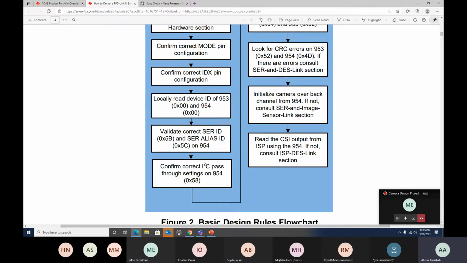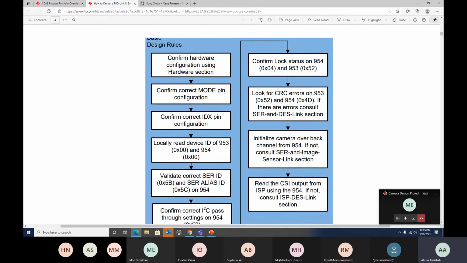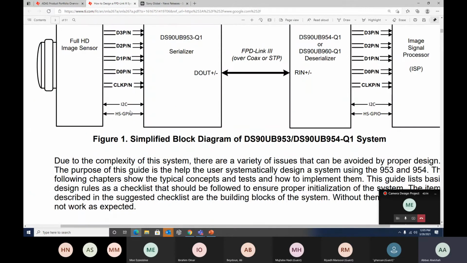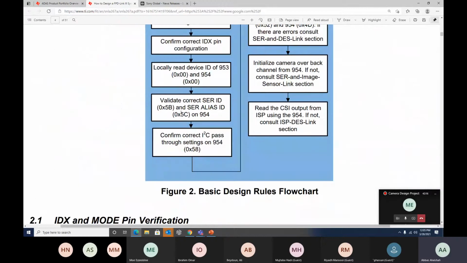And the same thing, the pinout, right? The pinout configuration is critical. Whether you're looking at it from this side and that side, you ensure that you match all of these pins up. And then we go to the next one, validate the serializer ID and the deserializer, and then confirm the I2C pass-through settings, both for the 953, 954.